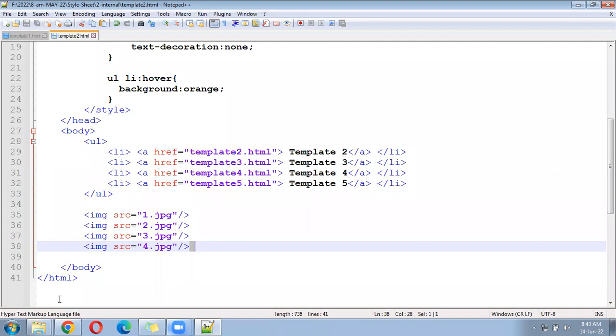You have the photos in your current folder. Which folder? The internal CSS folder. Keep some photos, rename them as 1, 2, 3, 4, and check if it is PNG. We can call PNG here only. If it is JPG, we can call JPG here.